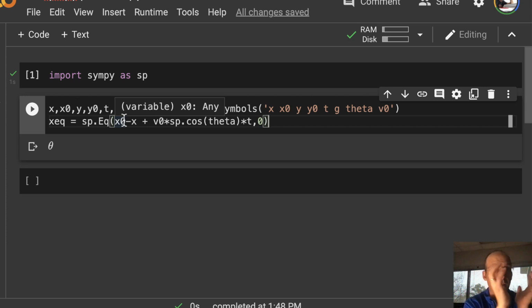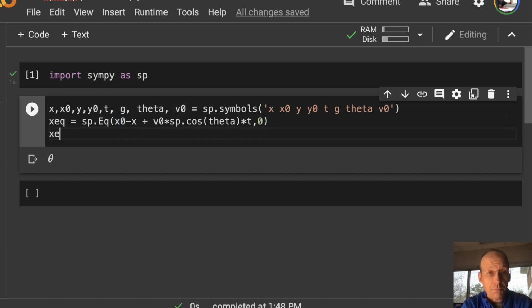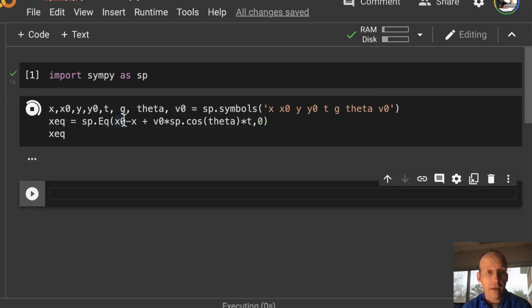And so we give it the one side of the equation and the other side of the equation. And it used to be you'd have to set it equal to 0, so I'm just going to make them 0 on the other side. It's just a little bit easier that way. And then if I want to display that equation, I can just type it and run it, and then that is my equation. You should check that your equations are working.